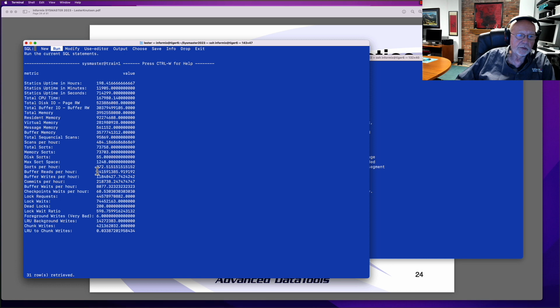Well, this tells me buffers, and I can multiply that out and figure out what the KB is for that. How many commits per hour I've been doing. How many buff waits I have. I've got a lot of buff waits, 8,000 buff waits per hour. How many checkpoint waits? I've had 60 checkpoint waits per hour on average. How many locks? I've had 200 deadlocks.